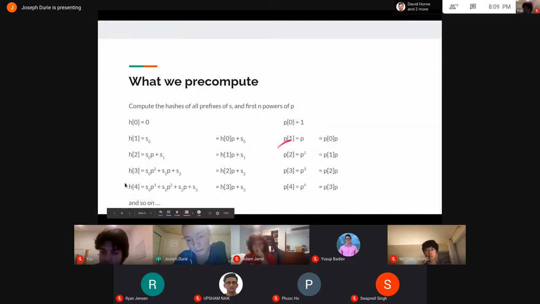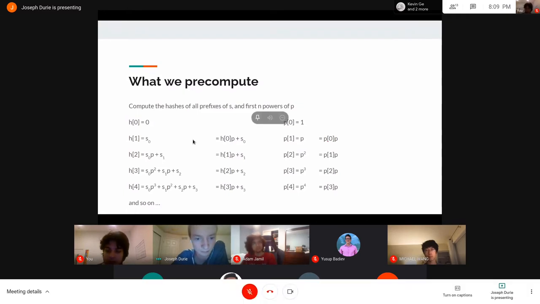And then a similar thing for powers of p. This is pretty self-explanatory. You just take the previous one and multiply by p. And again, all of this is mod m.